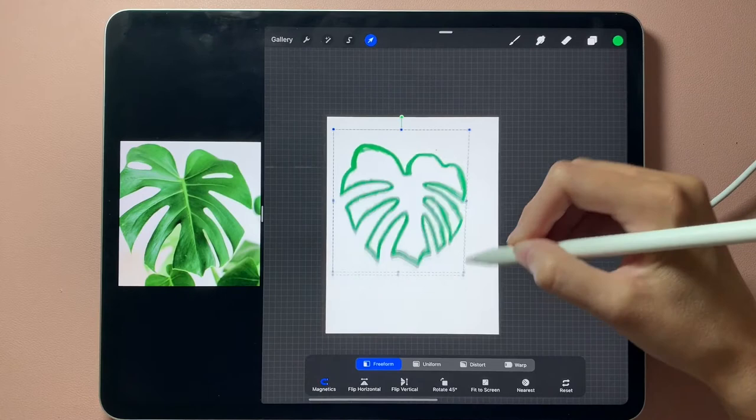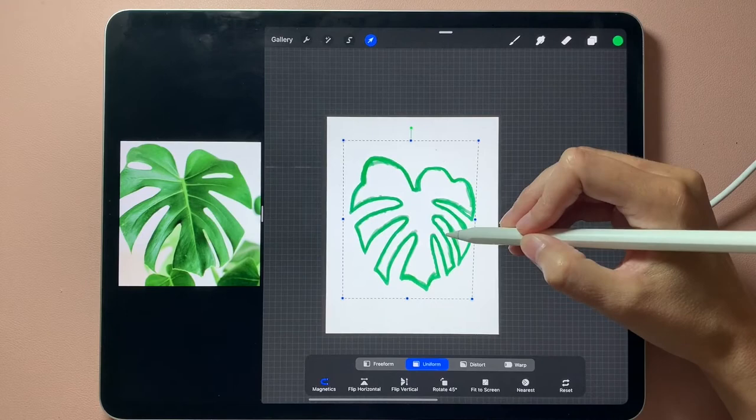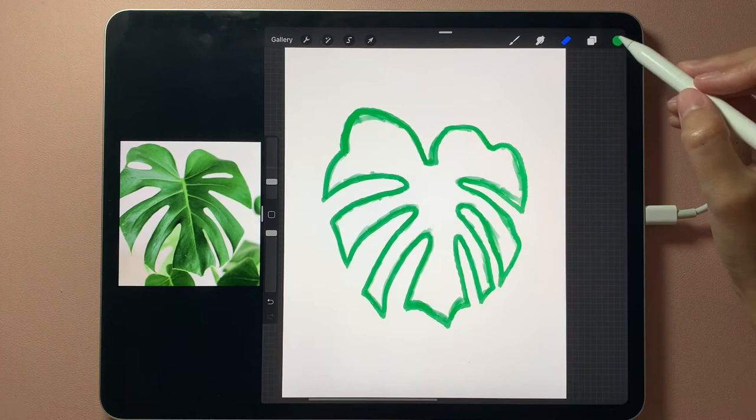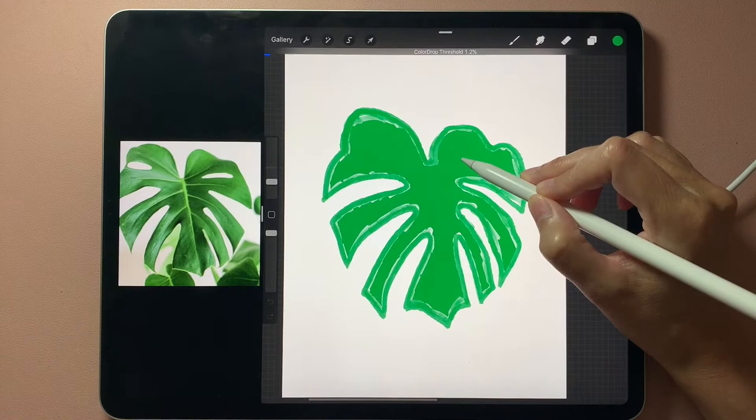So I can squish it. So I don't want to do that. I want it uniform and I want to make it centered in my canvas like so. Once I've established that, I'm going to take that same color with my pencil and drag it inside the lines.